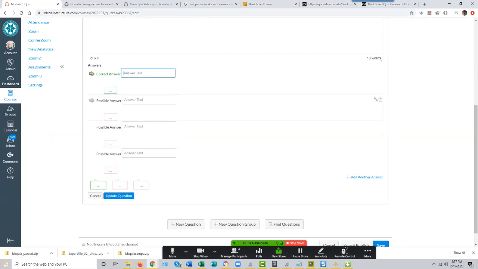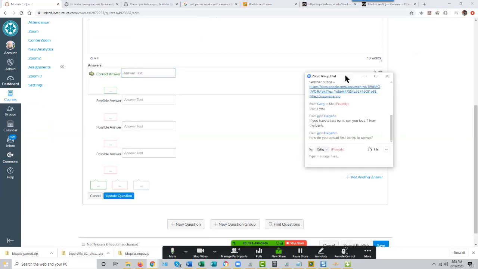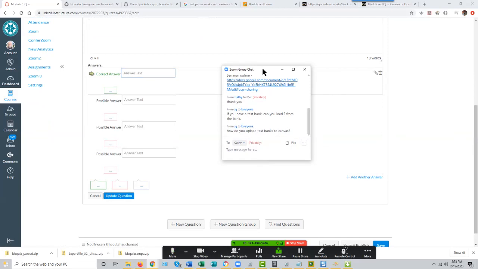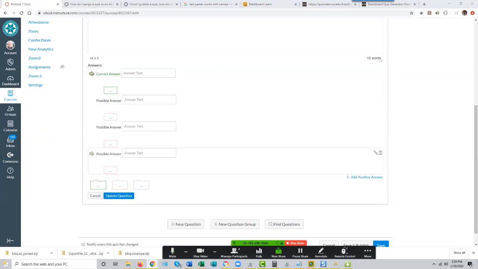My first answer, how do I upload test banks to Canvas? I'm going to show you. Good question. If you have a test bank, can you load from the test bank? Yes, but not from here. That's Find Questions, another button. Good questions. Okay, that came from the chat tool, benefit of the recording.